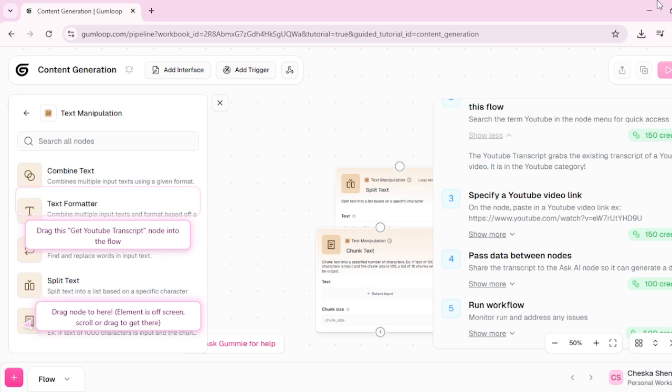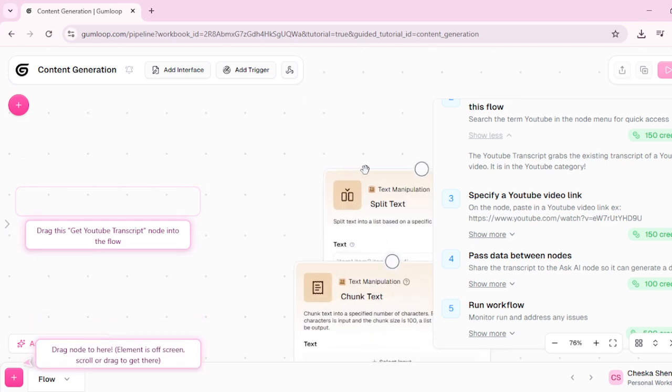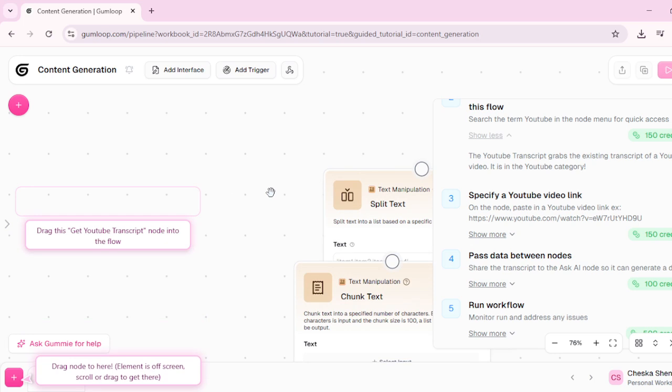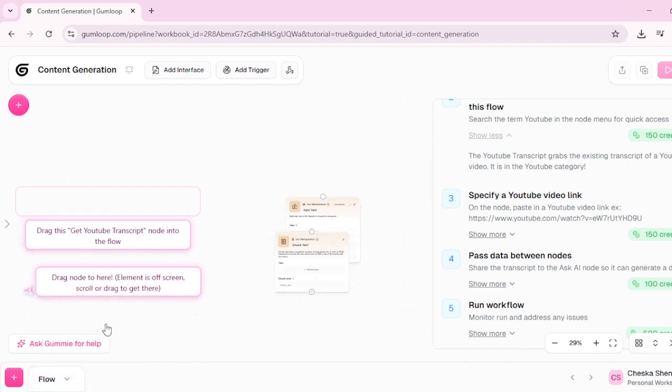Whether you're posting daily, weekly, or at completely irregular intervals, Gumloop gives you the flexibility to fine-tune this to your exact needs. With your workflow in place, don't forget to activate it. This step is like flipping the switch to on. Without activation, your scheduled posts won't automatically upload. After activating, Gumloop will handle the rest, making sure your content is live at the scheduled times.